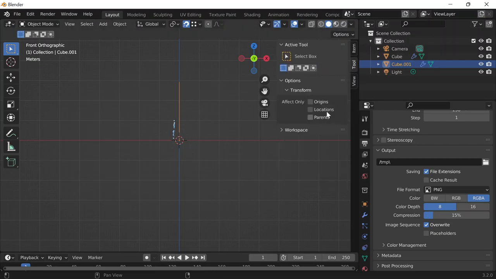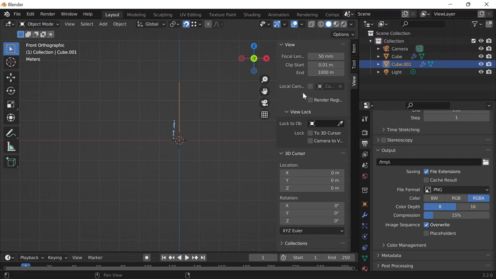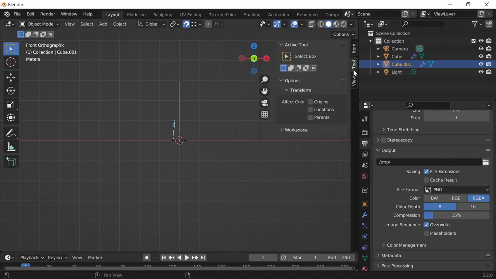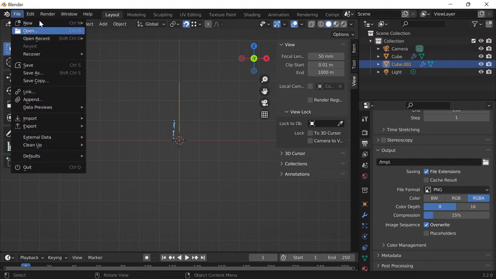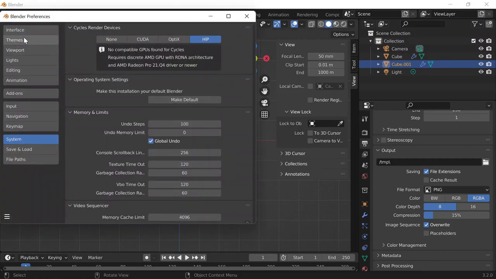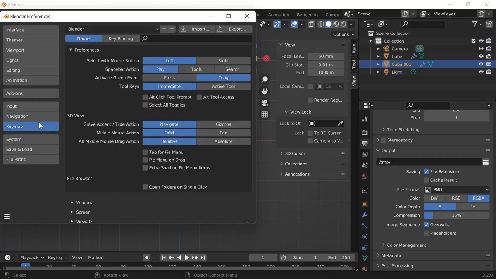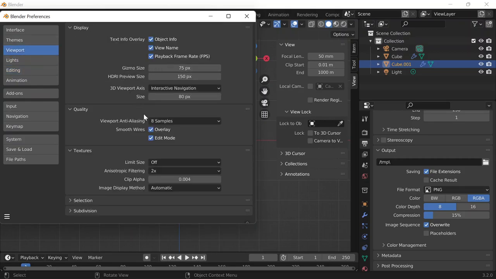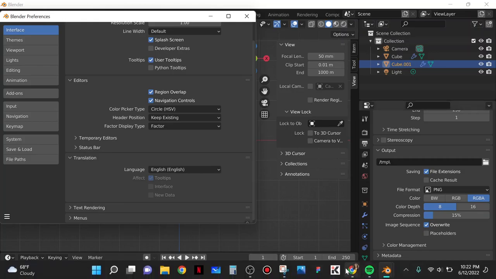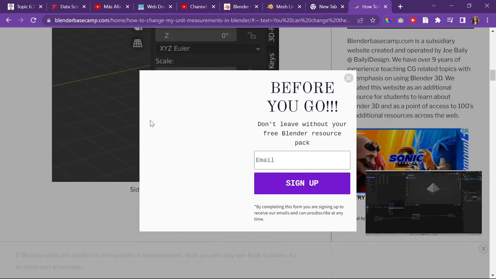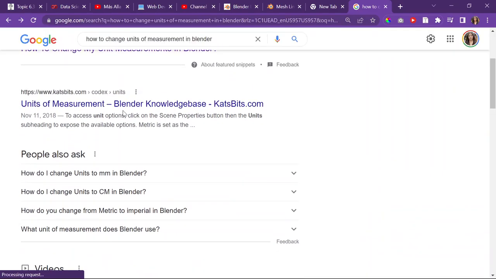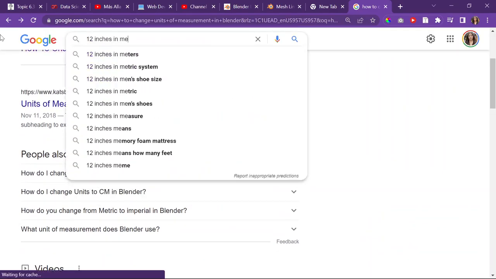I don't see properties here. Tools, view, collections, annotations, 3D cursor, item. I don't see properties here. Tools. What if I go to files, not files, edit preferences. Editing, lights, viewport, themes, nope. How do I change it? Excuse you. Ugh, whatever, 12 inches in meters.